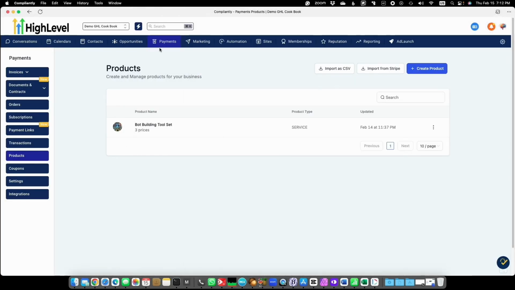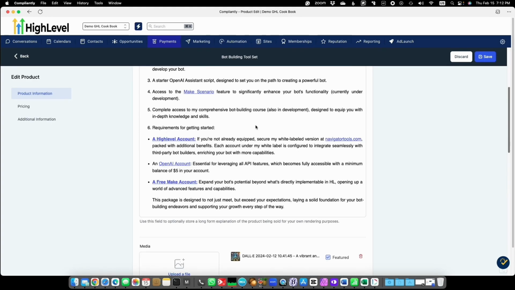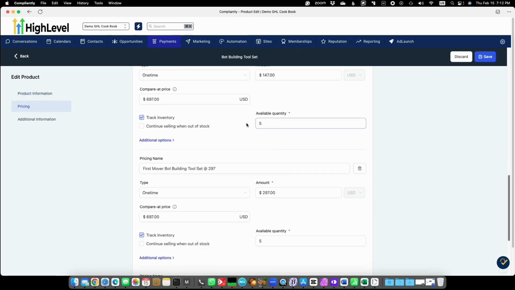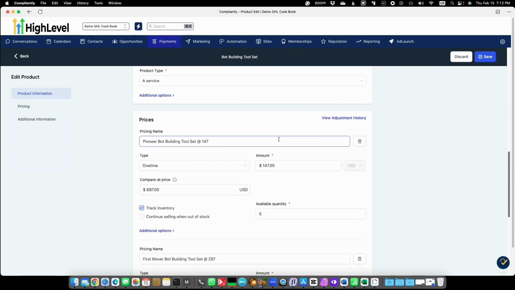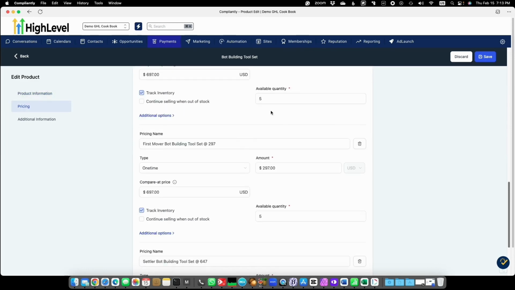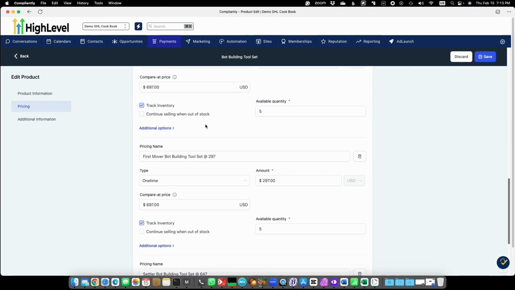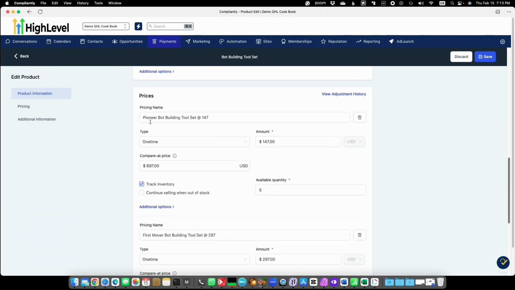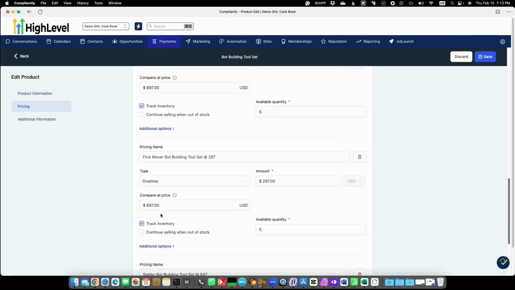When you go to payments, products, you see here is the bot building product, and it's got 3 prices. When I click into this, I can limit the available quantity to 5 or to whatever number I want. I can allow selling across that inventory when it's out of stock, or I can not allow it. Here you see the 3 prices. The first one I call Pioneer, the second one First Mover, and I have just set the prices and track the inventory at 5. For the highest one as well, there's 5 available.